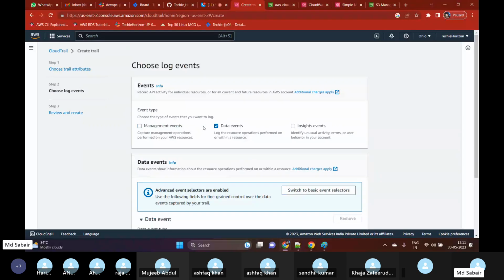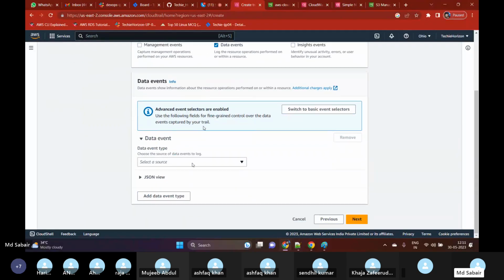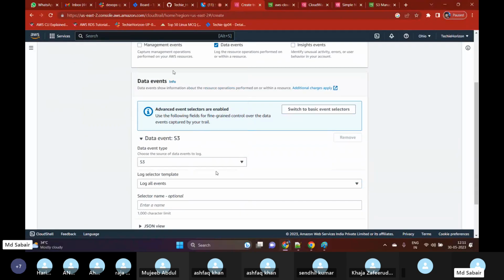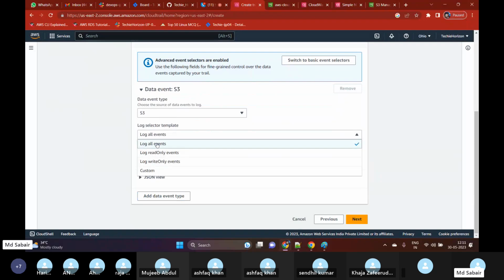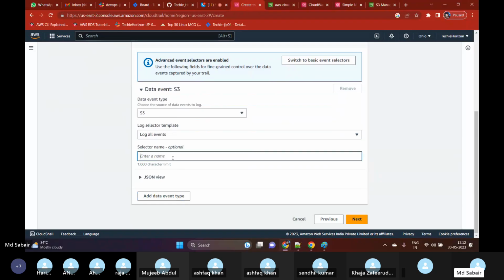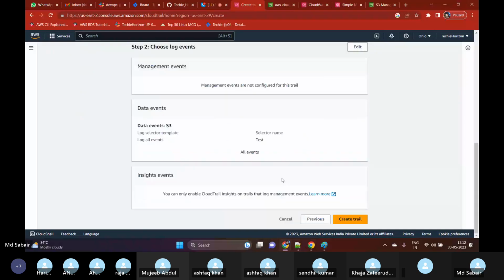On data events, this time I will only select data events. For example, S3. What kind of events do we want to log? Whether we want to log the read events or write events, we can select that. Let me use all events. Select our name, test. This is optional. Click next, create trail. Let us see what will happen to our S3.